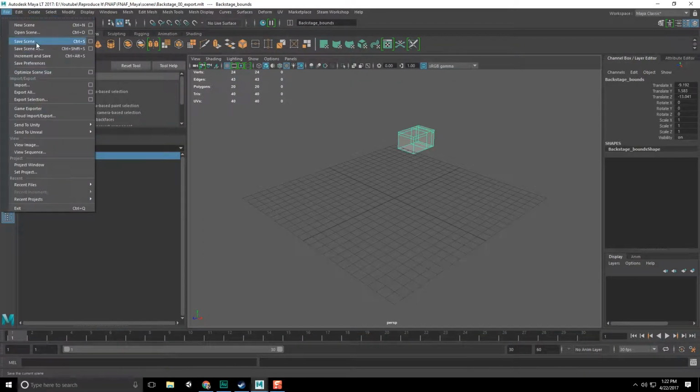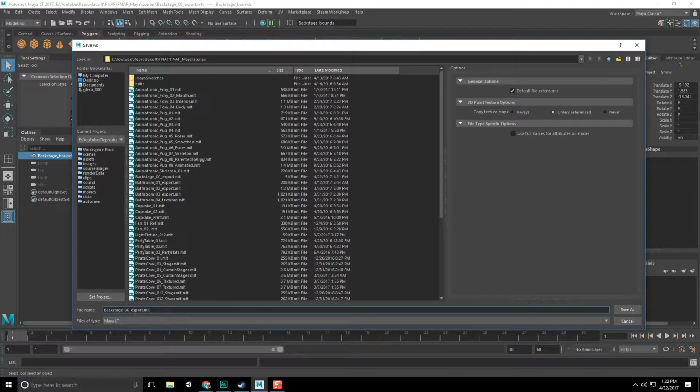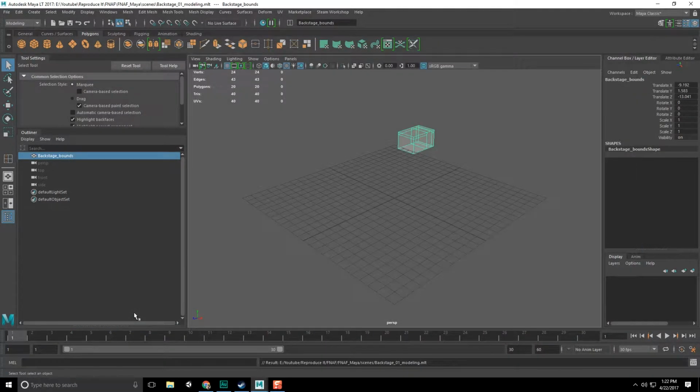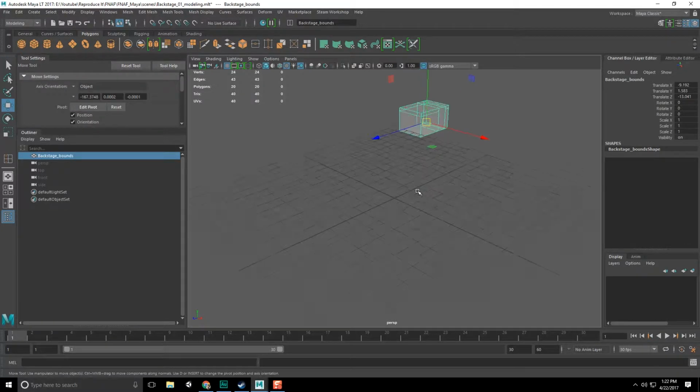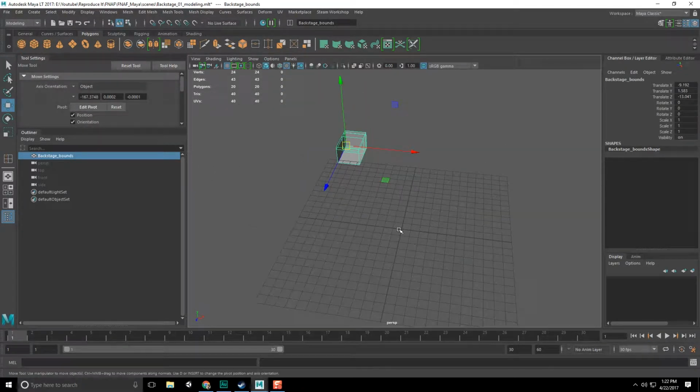Great, so I'm going to go ahead and save this out really quick as backstage 01, and we're going to call this just modeling, and that's what we're going to try to finish up in this video really quick, is the basic modeling necessary to get this thing done.